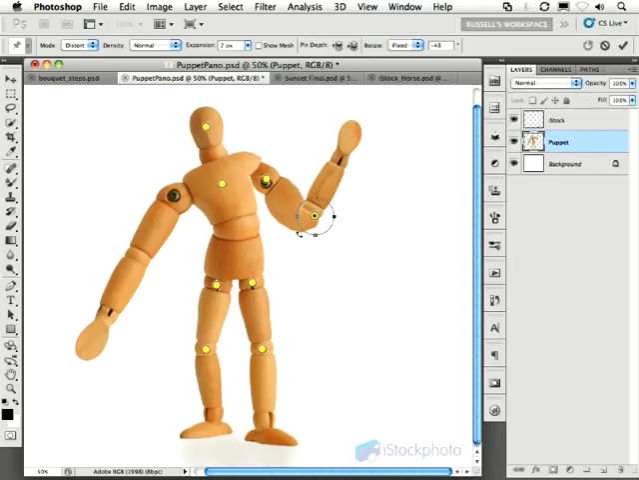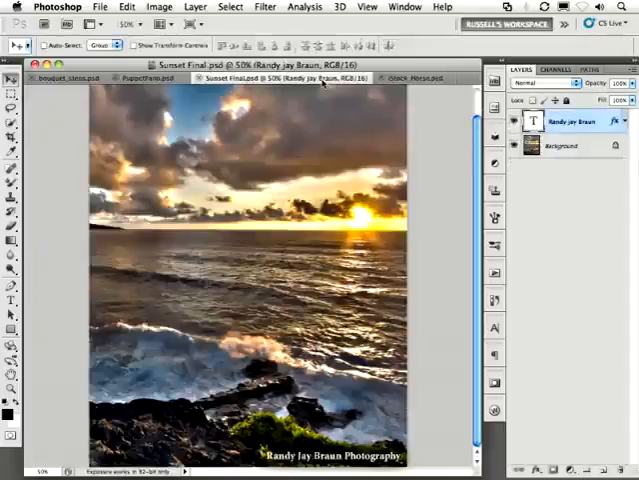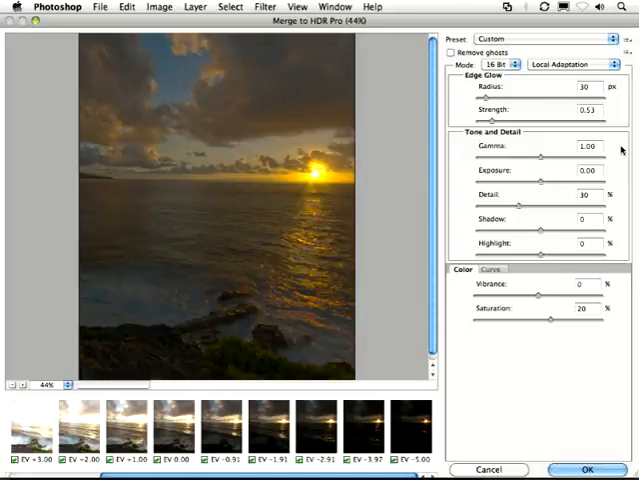Let's move on. I have to talk about this new feature called HDR Pro. Now, in HDR Pro, you can merge together multiple images, in this case, 11 different exposures, combining those together to get the results you see here. Here we are inside the Merge to HDR Pro dialog.